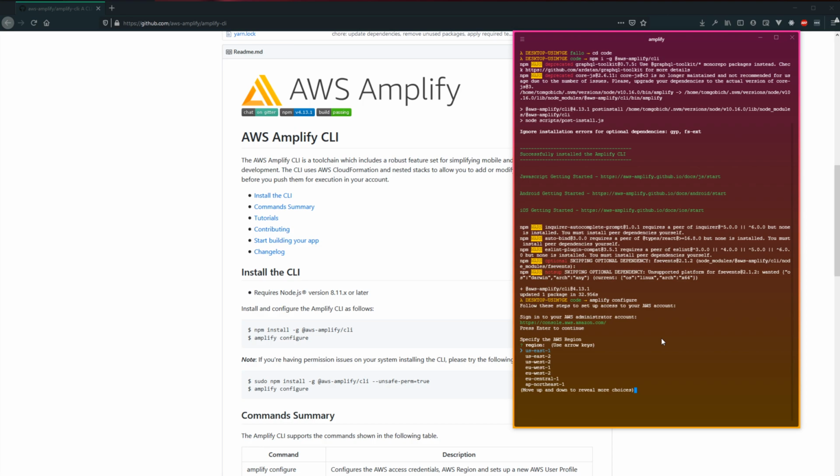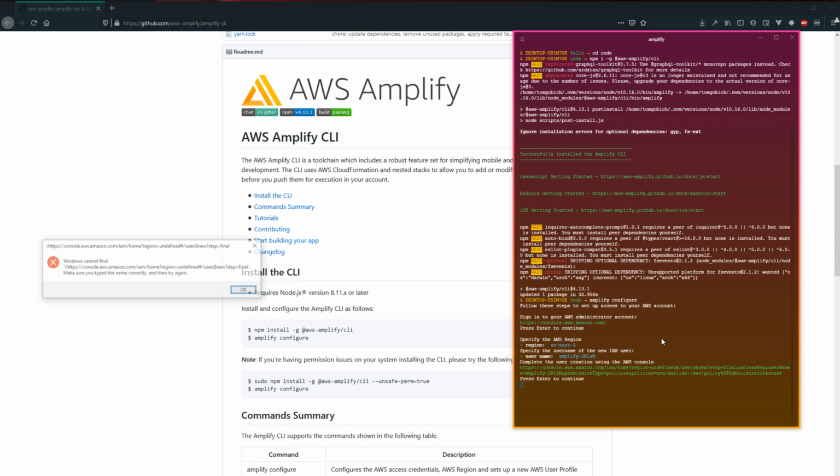I use US East 2. You can use whichever region is closest to you. And then for the username, I'm just gonna go ahead and use the default. Then I got that copy error again. Go ahead and click on the URL.